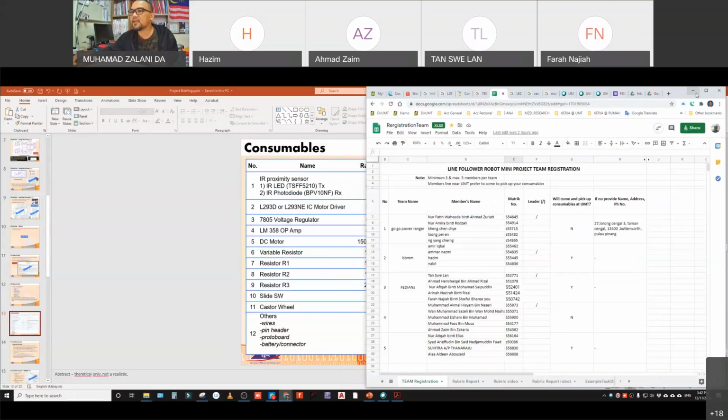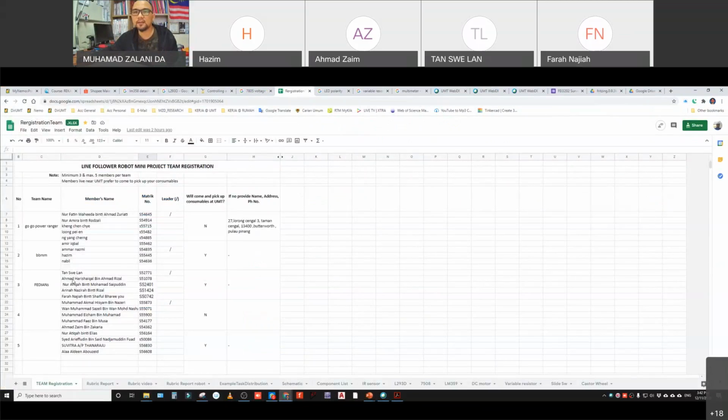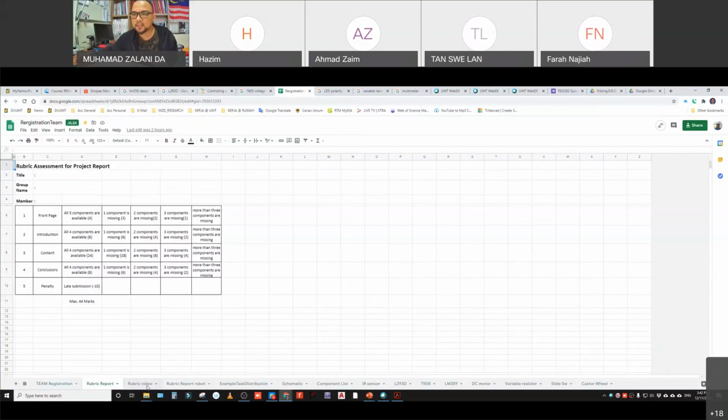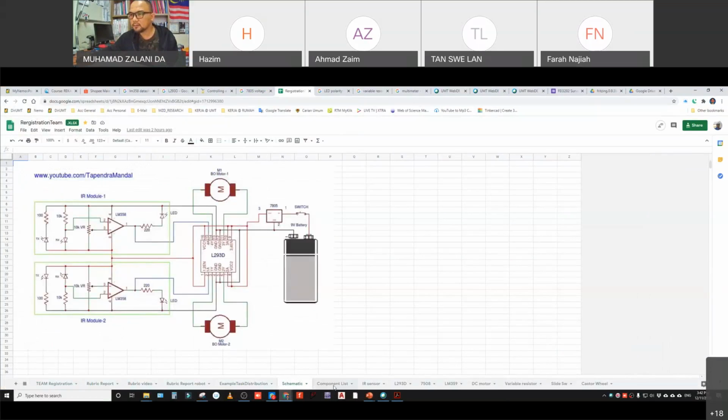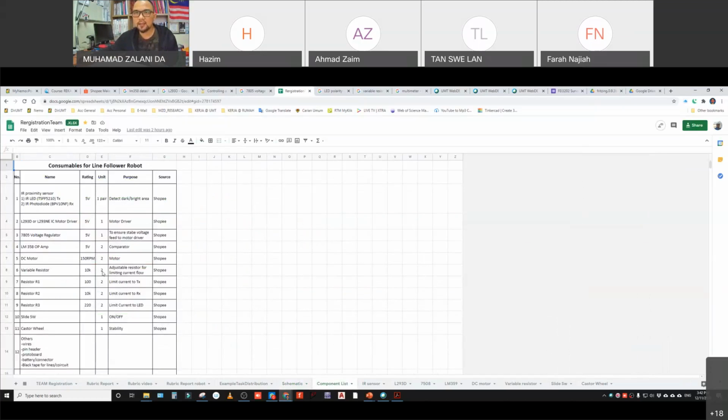From the Excel file, you have to provide the member's name here. If you go to another tab, you see some other information. Schematics are also here. Don't copy paste this schematic. You will have to sketch your own schematic. And then the list of the components.